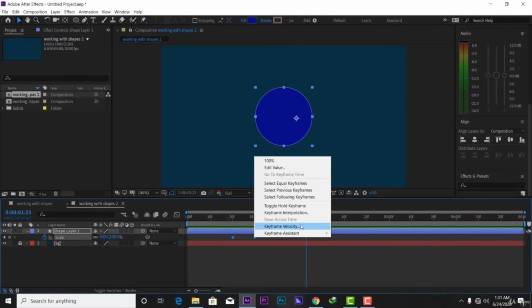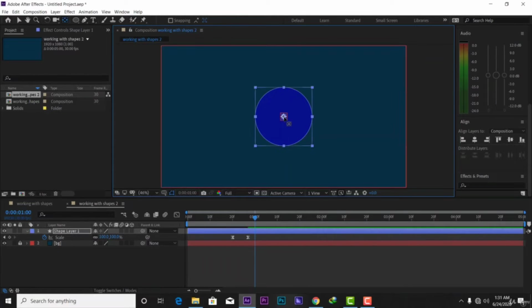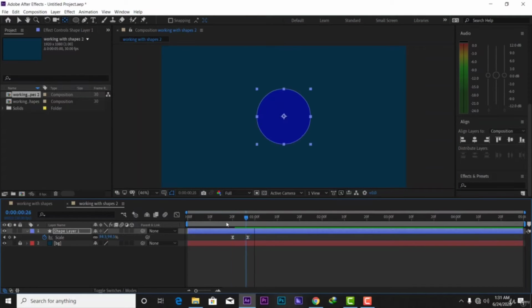Keyframe assistant, easy ease. Let me keep it close like this. So now you can see this is scaling from this side where the anchor point is. I need to place this anchor point in the center. I'm going to select this tool. Then I have to select this anchor point by holding Ctrl. You can place it in the center. So let's see how it is. Now you can see it is coming from the center.